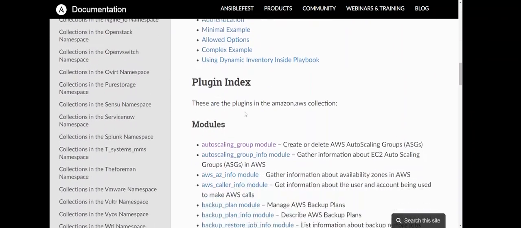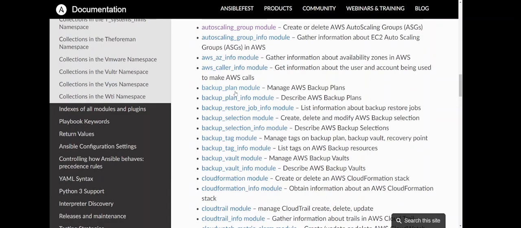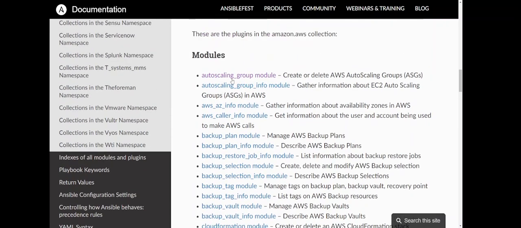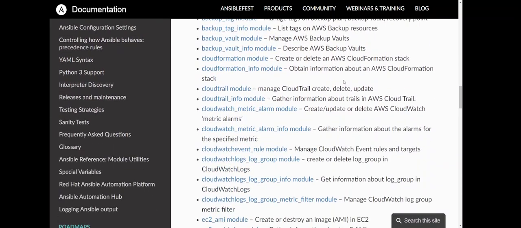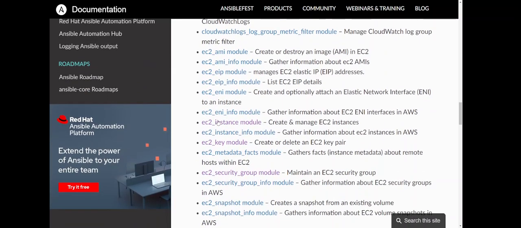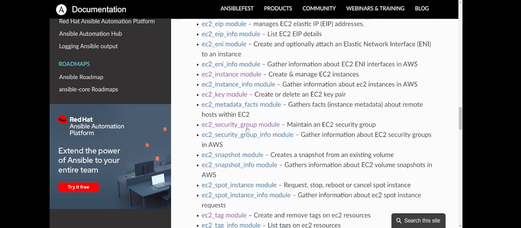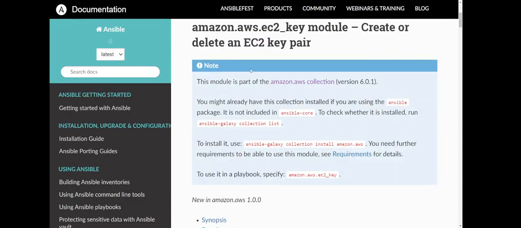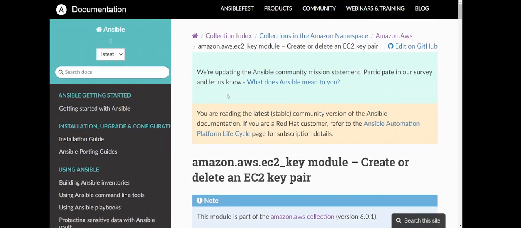So under this plugin, there are so many things you can do. You can do auto-scaling, you can create and delete an auto-scaling group, you can create EC2 AMI, you can create Elastic IP, you can create EC2 security group, you can create EC2 instances. For our purposes, we're going to start with the EC2 key module. So let's click on this. This is the module we're going to use.